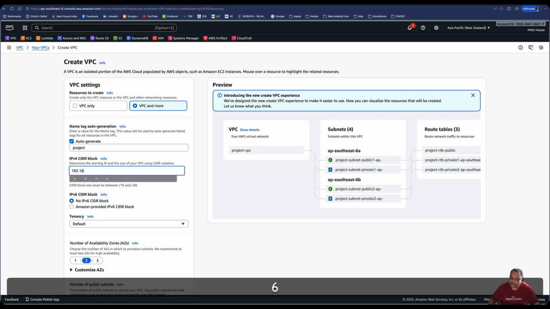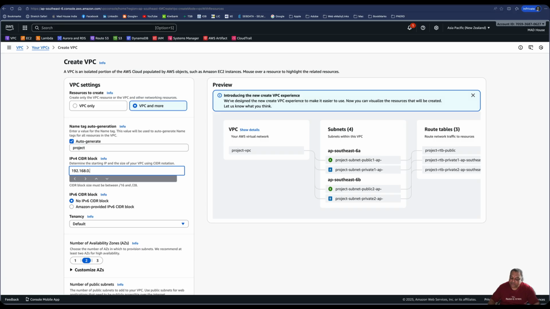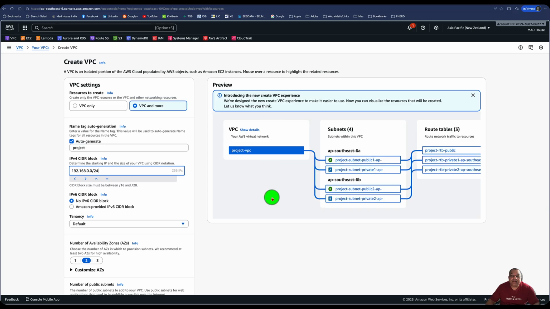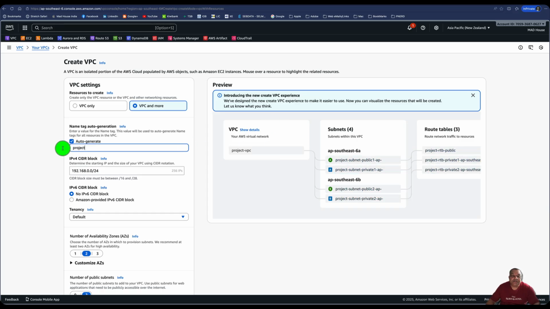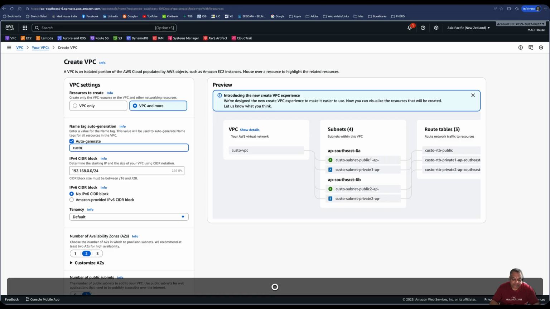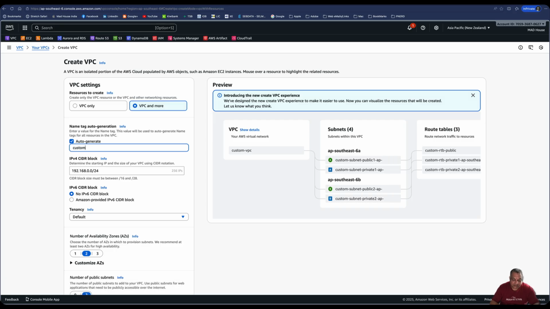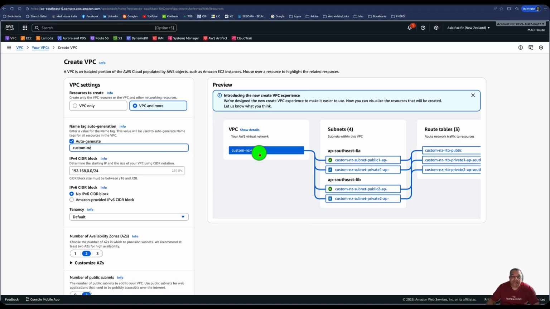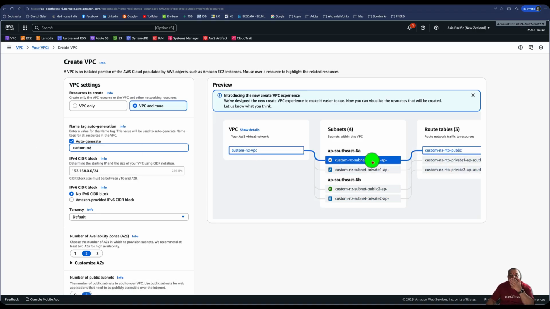So if I say 192.168.0.0/24 and I say create by yourself, it is going to name as project VPC. So I'll just call it custom NZ VPC, which is the name it is given here. And the subnets are created. One is a public and a private.